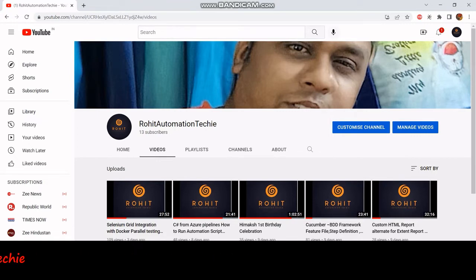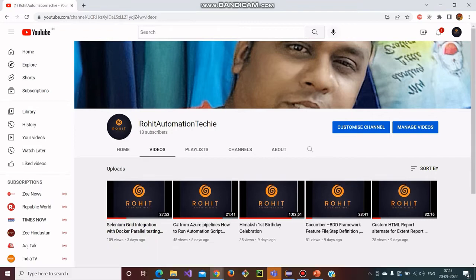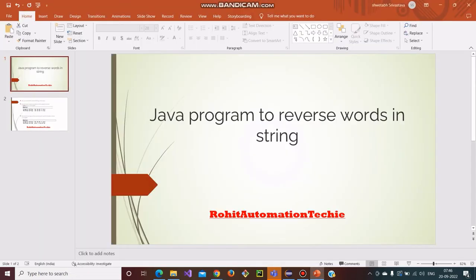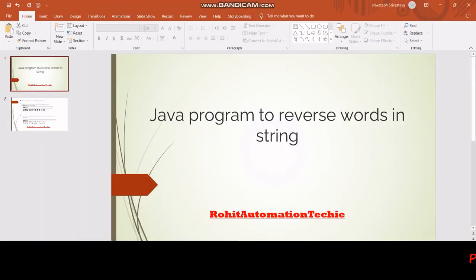So in this section today we are going to cover a very small topic, which is related to the most common interview questions asked whenever you're going for automation testing, Selenium Java interview questions. So this is the topic: we have to write a Java program to reverse the words in a string.